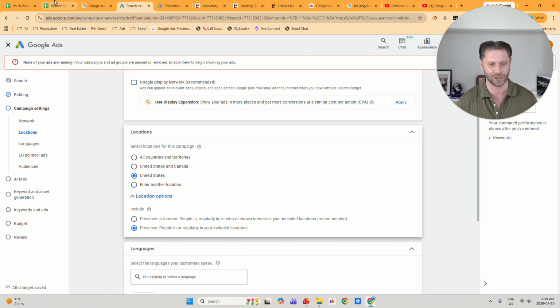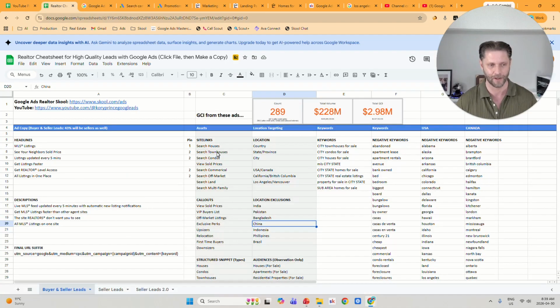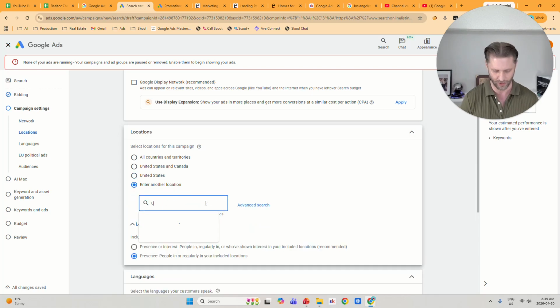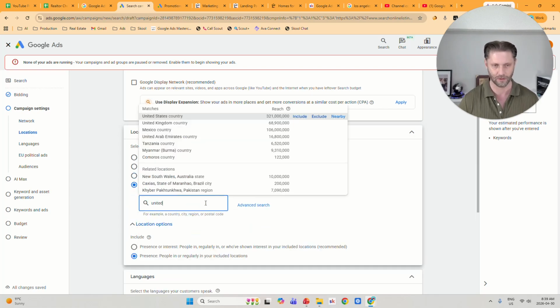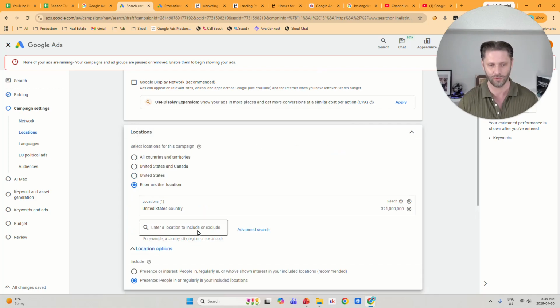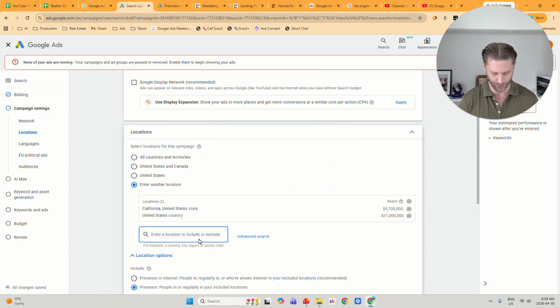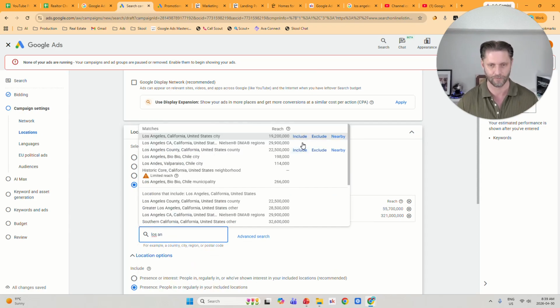So let's go back to the cheat sheet and I'll show you where it is on here. So on location here, it says country, state, province, and city. So US, Canada, California, Los Angeles. So let's literally do exactly that. We're going to enter location. We're going to go United States. We're going to go include. We're going to go California. Include. And we're going to do Los Angeles.